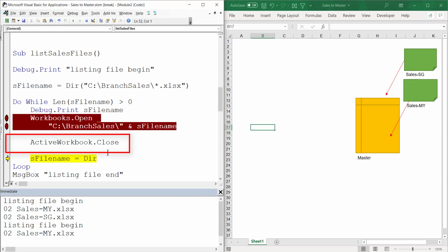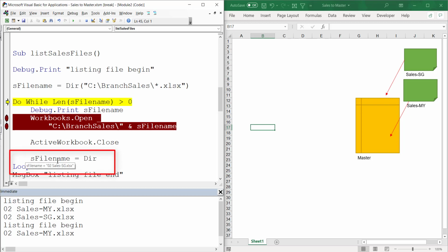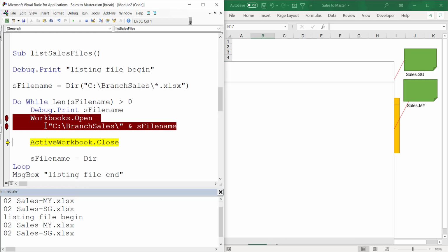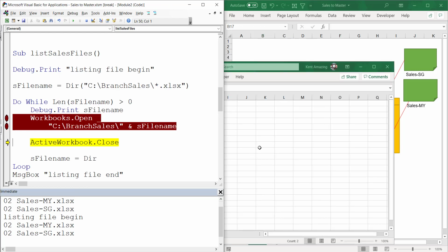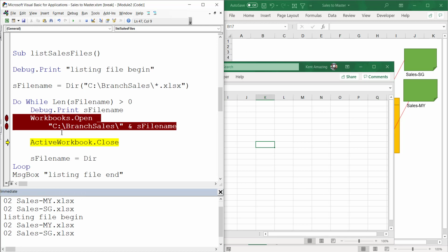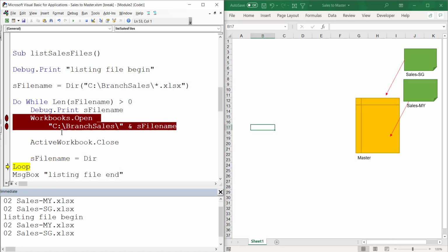As you can see, the file has closed, and now we go to the next file name. You can see that it's now looking at the second file and the Debug.Print right here. I'll just open the files. Again, the same thing, but this time it opens the second sales file, and then it loops again and checks.